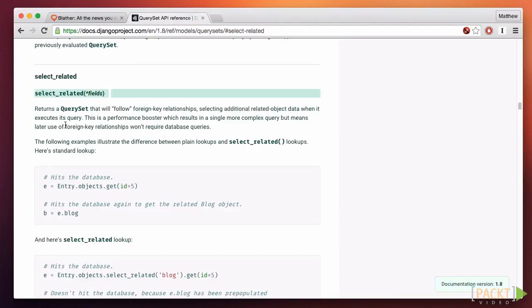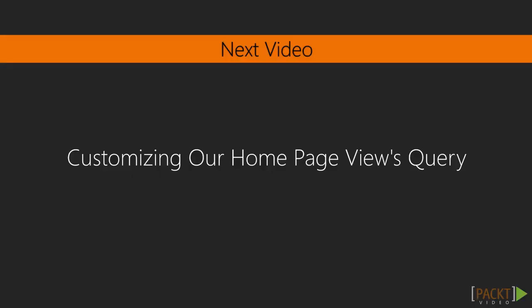In many cases, this is helpful because it means that it may not have to do an expensive query or join if the data never gets used. But in this case, we do use this data each time, and so it's hurting us. The solution is to make use of the select related property on our query. Here in the documentation, we see how to use it. This essentially turns your query into a join. In the next video, I'll show you how you can use this feature in our view.